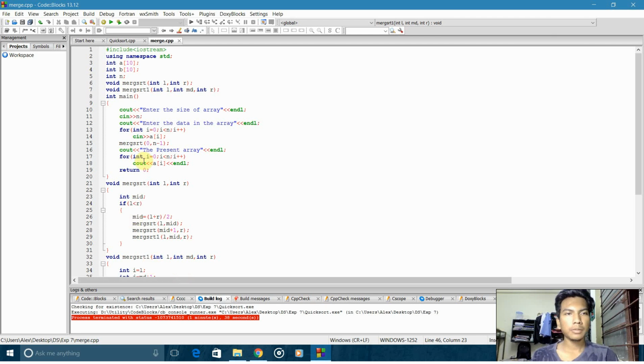So moving on to the program, first of all I include the required header files, that is iostream. Next is a array. This is the main array which we need to sort. Next is b. This is the temporary array in which we will append the divided array. Next is n. This is to store the size of the array. Next are the functions merge sort and merge sort one.